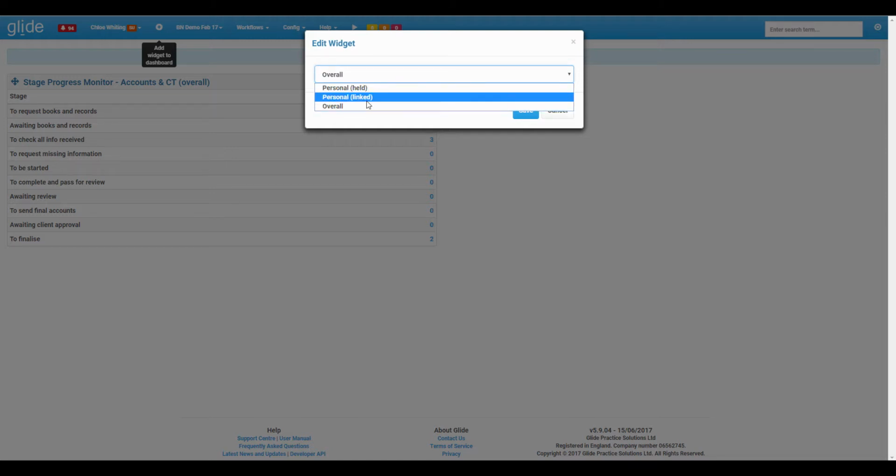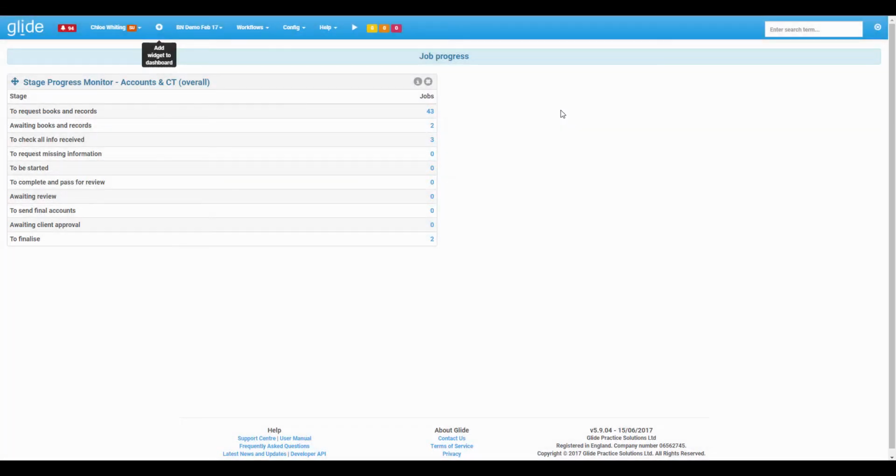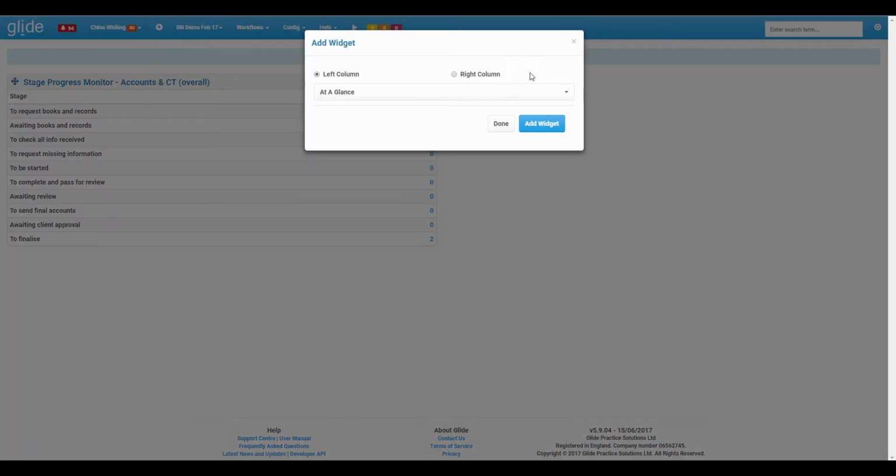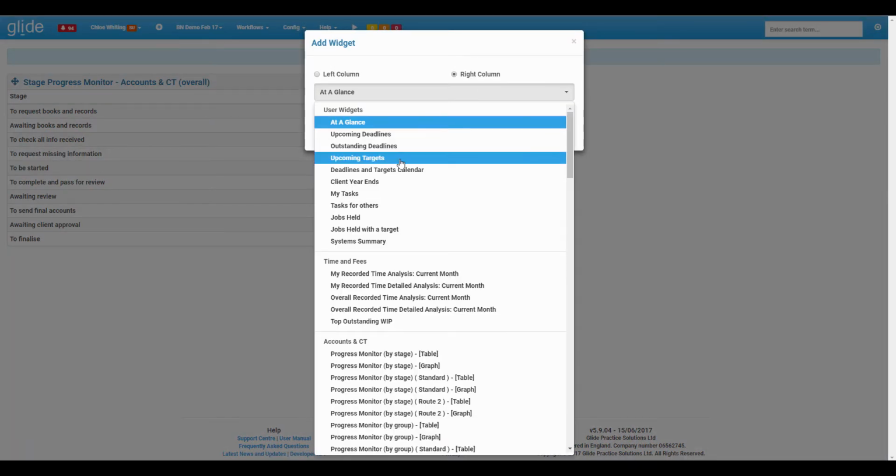So there's also, if you have multiple offices, it might well be that an office level filter has been activated, which will show the results for your office. Probably the most widely used one is linked. Okay, a couple of other popular widgets just to show you the upcoming targets.